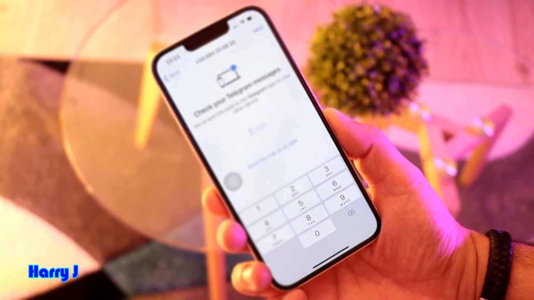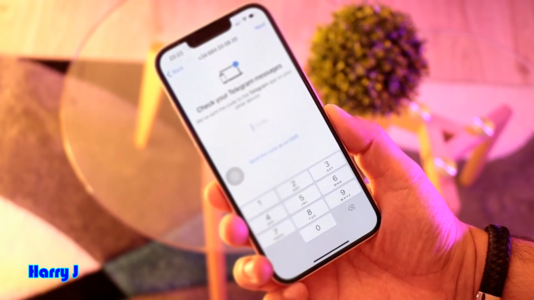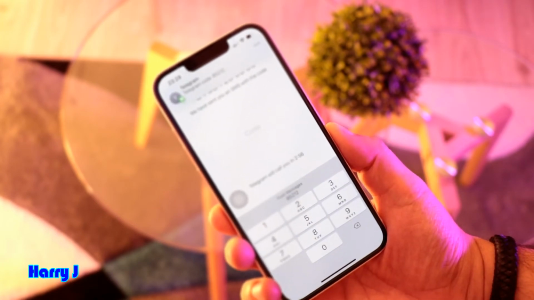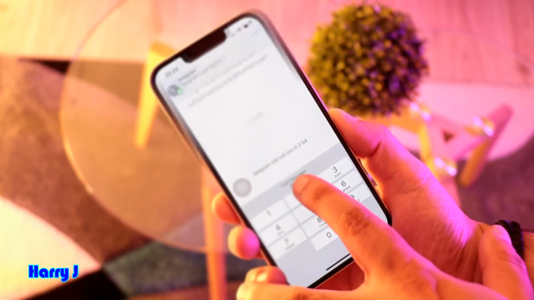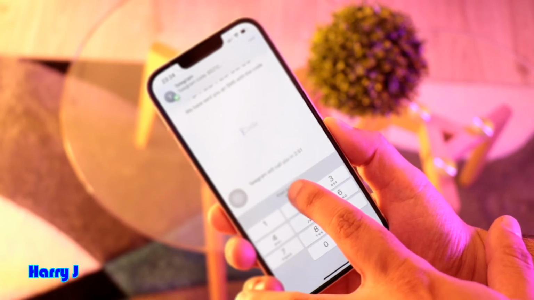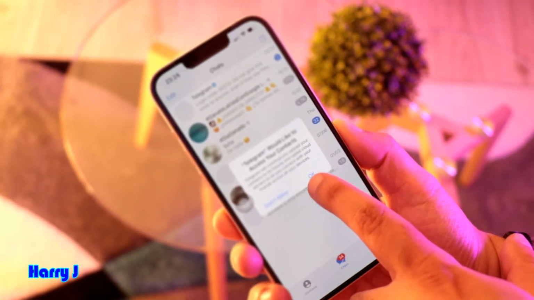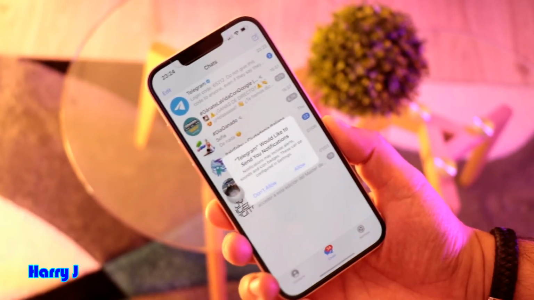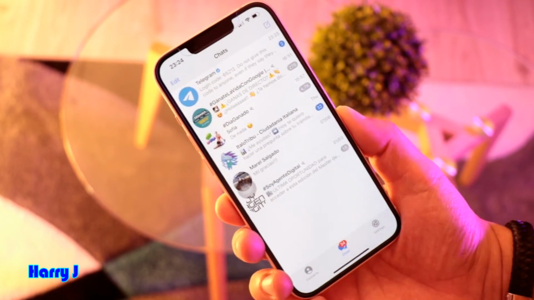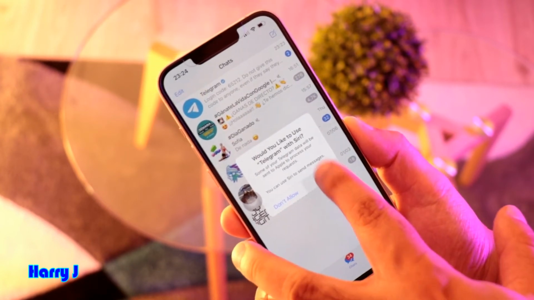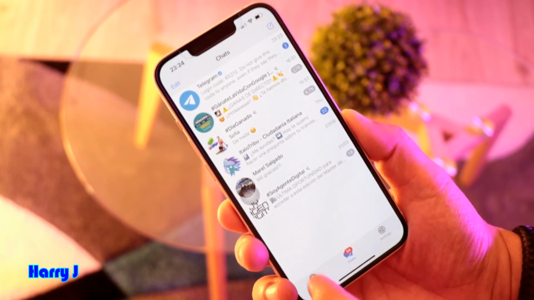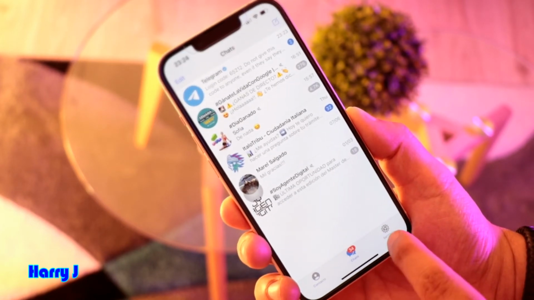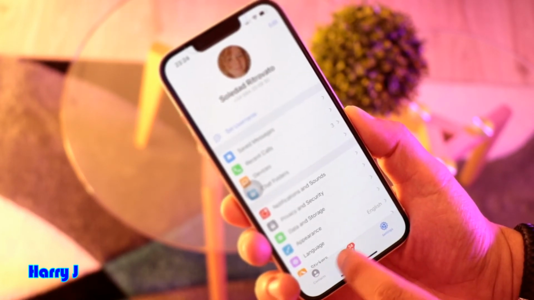Let's see. I'm waiting. Let's see. It's done. I have it here. It copies automatically. Here I hit this one, the code. I hit allow. So I have Telegram Messenger, allow all types of configuration. Okay, that is all. The contacts are here. Chat is here. The settings option is here.